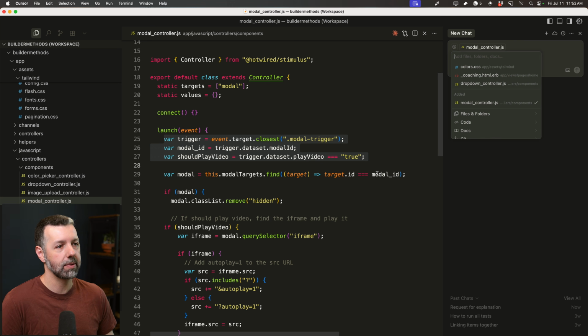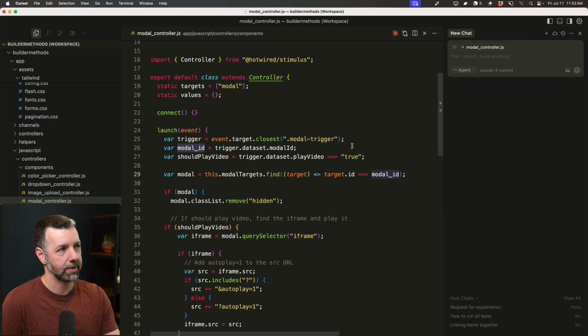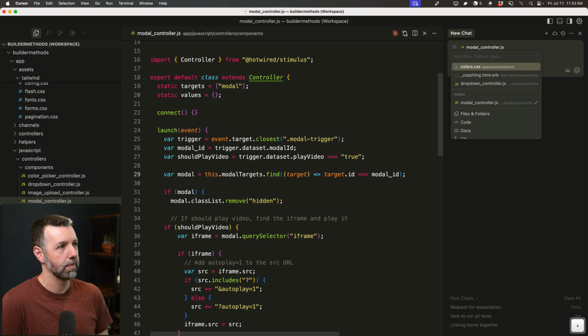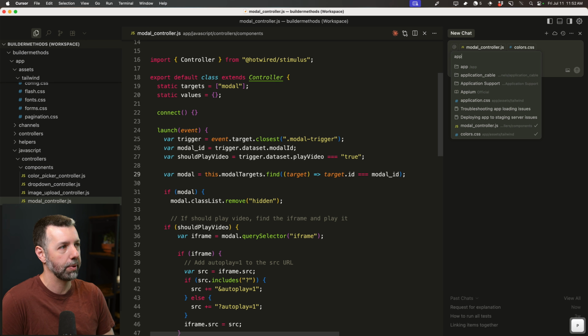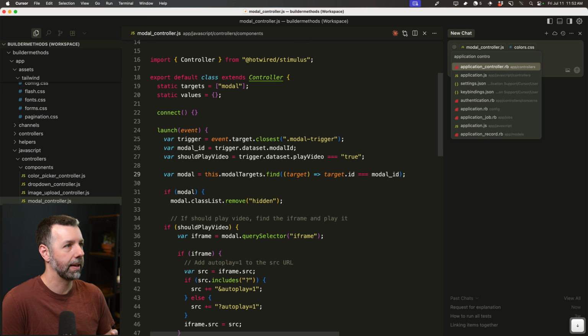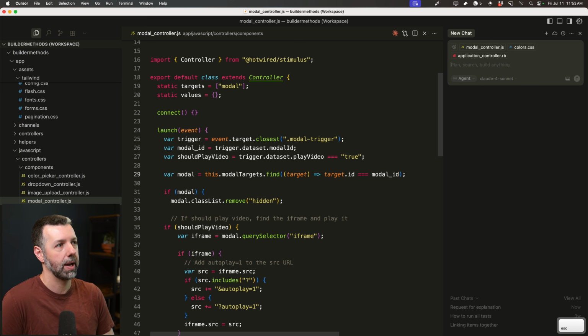If I'm in this file here, but I know that I want to ask a question that is going to relate to something else, I could use the mouse to click this tiny button over here, but I want to stay away from my mouse. So I'm going to do Option Command P, and then I can add that color CSS, or I can find application controller and add that in there, right? And then I can escape and I can ask a question. I don't know what I would be asking with those 3 files, but that's just an example.